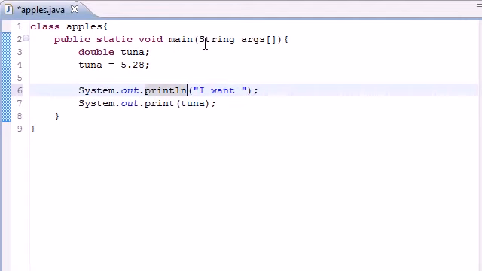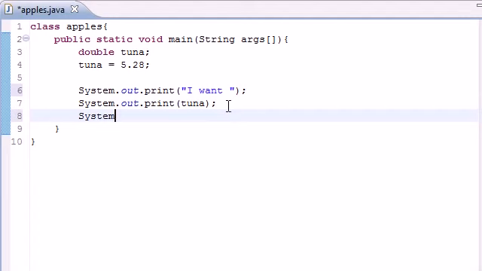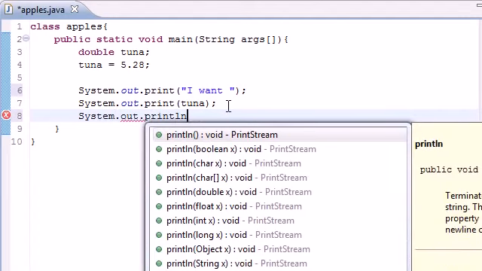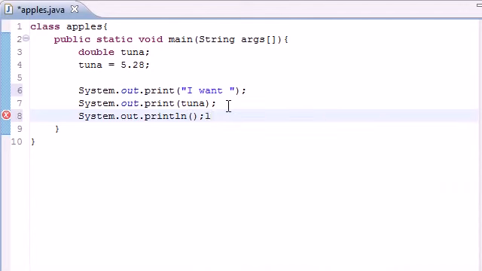Actually, this brings me to another point, which I will say right now. There's two different things, system out print, and system out print line. So let me show you guys what those do right now. System.out.println, and let's go ahead. So what's this saying right now?